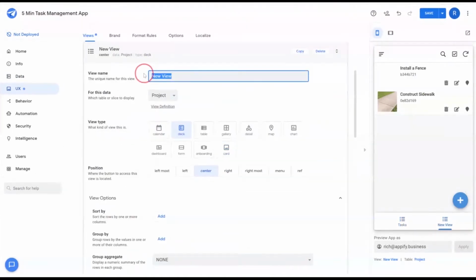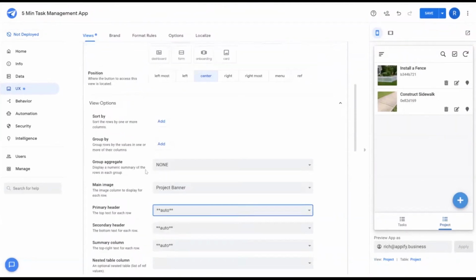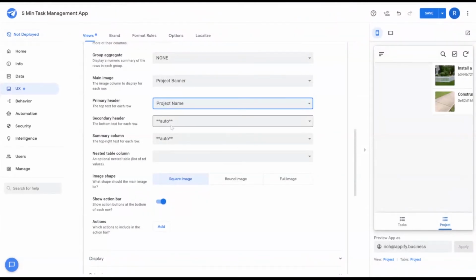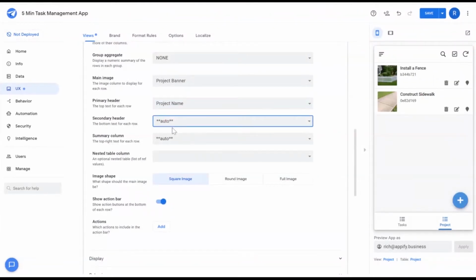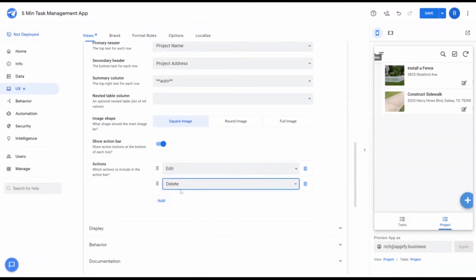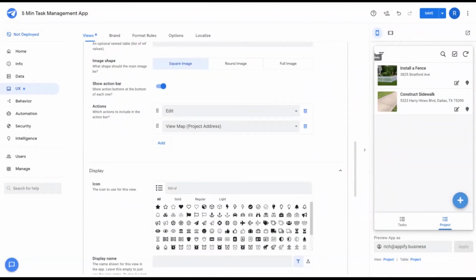And this is going to act as my high-level view for my project. Then I'm going to scroll down and assign different fields to my project, making sure that I have the fields I want. So I'm going to put project name and I'm going to put project address as a secondary header. In addition to that, I'm going to clean up some of the action icons I may not want there, such as the delete button. So I'll keep the edit button and the ability to view the project address for the app itself. Then I'm going to give this an icon.